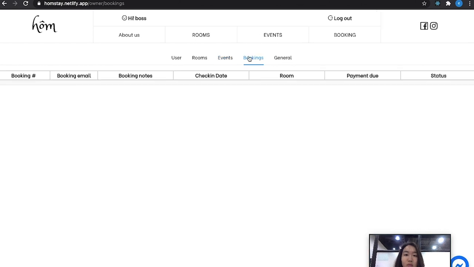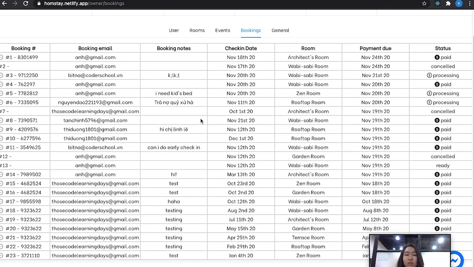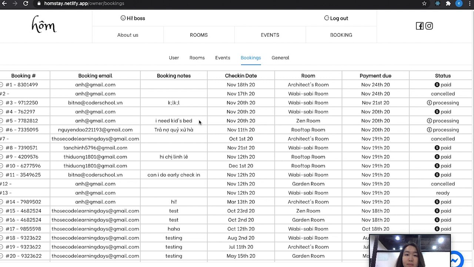And the owner can also see the bookings. All the bookings are here. Processing means that the customer has already confirmed that they proceeded with the payment. Your job is to check if the payment is done or not. If I have received the payment, I can change the status of this booking to paid. Once I click this, the user will receive an email showing the booking number, and they can check in with the hotel with that booking number.